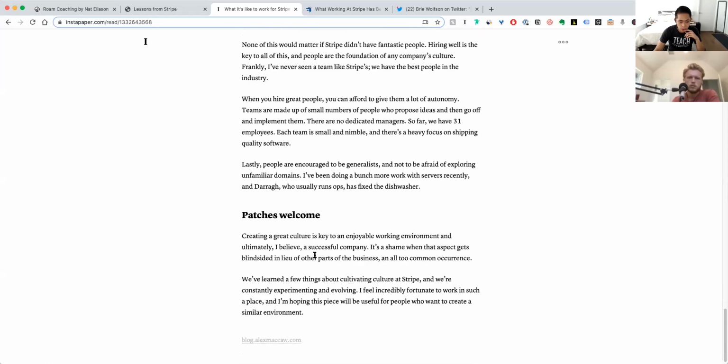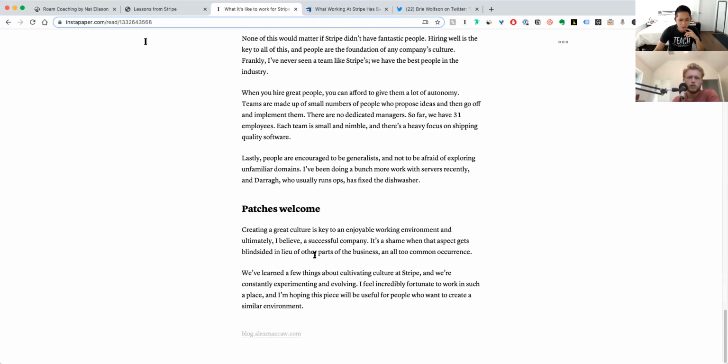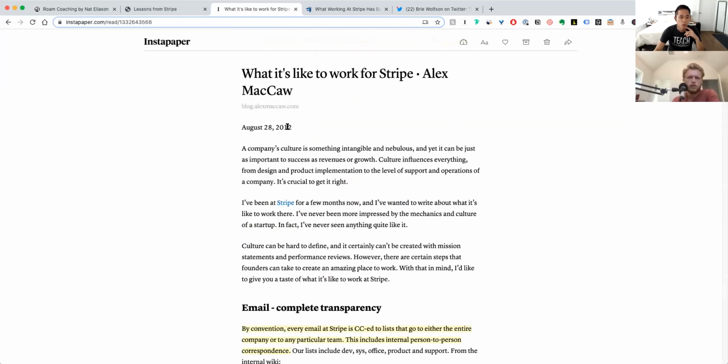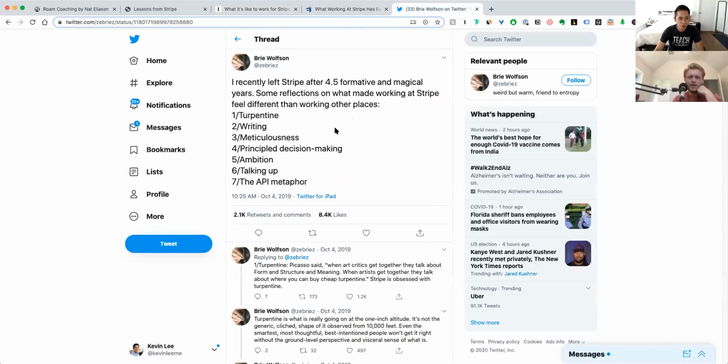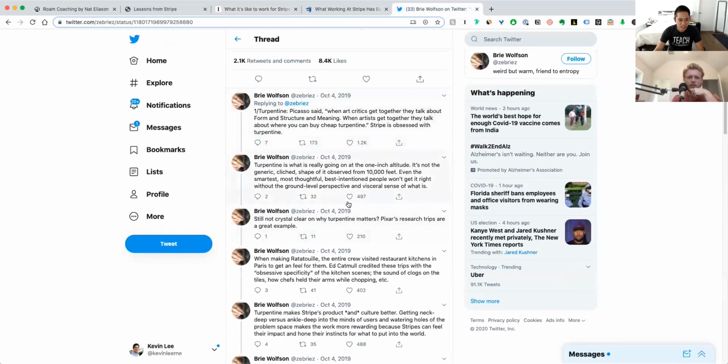That's fine. Wait, how old is this article? I can't imagine he was employee 31. Wait, this is by Alex McCaw, isn't it? 2012. Yeah, okay. I was gonna say, he's not even at Stripe. When I read the beginning of it, he was like, first few months of Stripe. I was like, wait, did Clearbit get acquired? No, no, no. Okay, it's pretty old. Yeah, cool. All right, so I was wondering how much of this is still true.